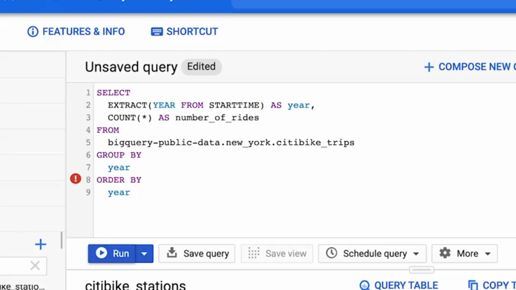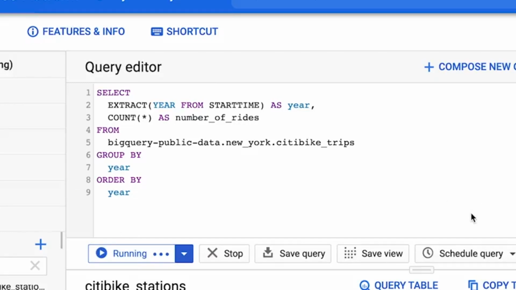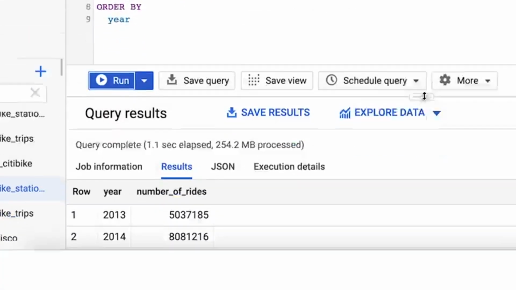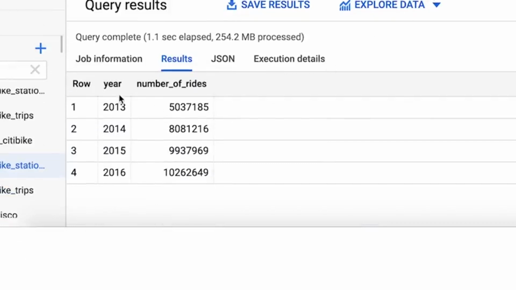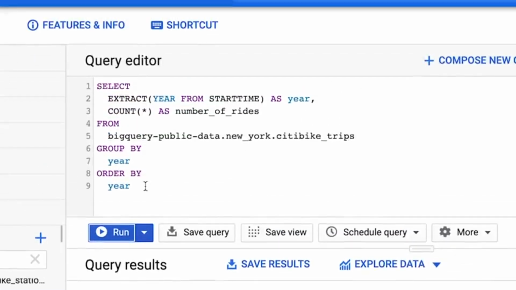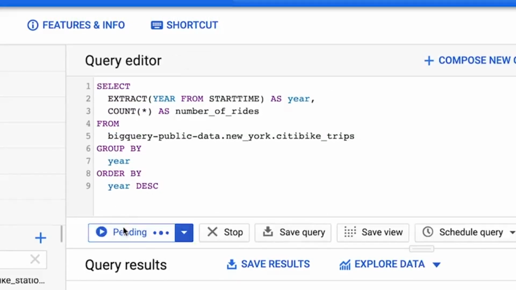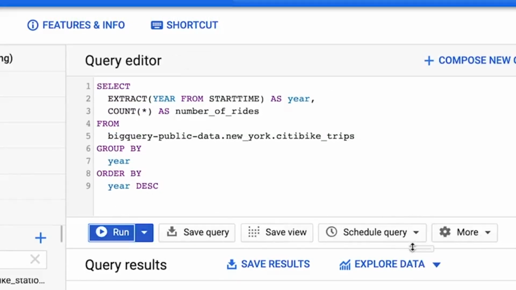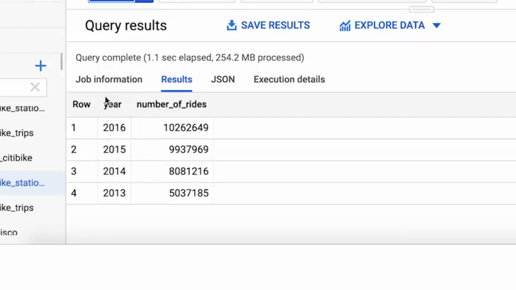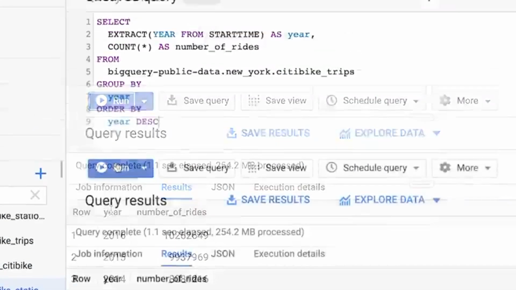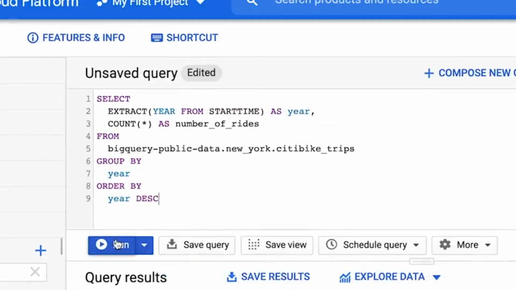Now we can run our query to get the results. The years are ordered starting with 2013 and ending with 2016. If we want to change this to descending order, we can add the keyword DESC to the end of the query and run it again. But whichever order you use, the group by and order by commands are great for helping us complete and organize a calculation for our analysis.